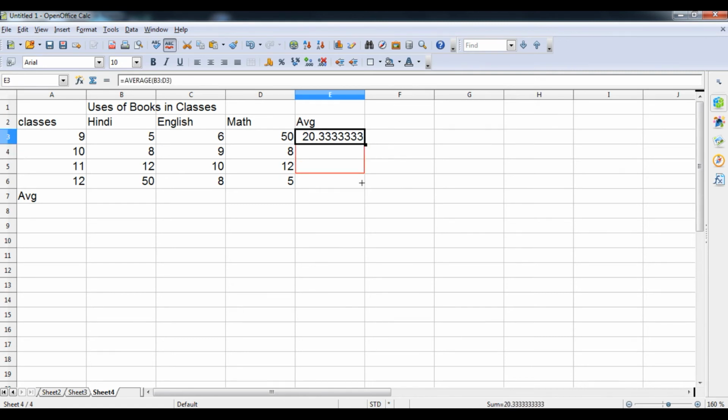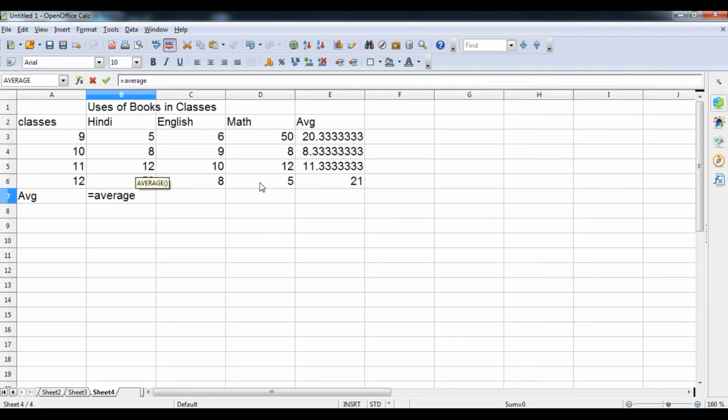Now drag it down, and you get the average. We will do the same thing here for the column average. Type AVERAGE, and within the round bracket type B3 to B6, with a colon, B6, then Enter. Now I am going to drag the formula with the help of the fill handle. Now you can see decimal points have come.